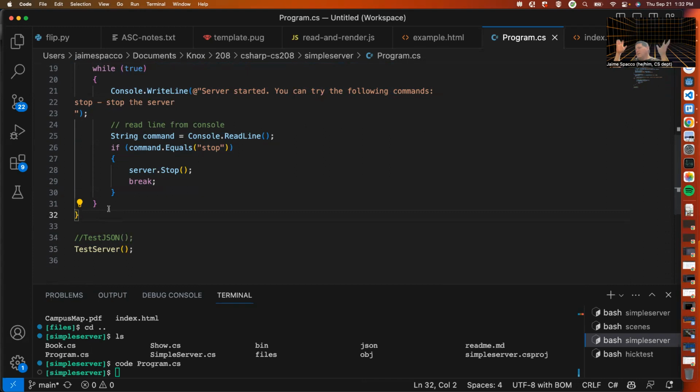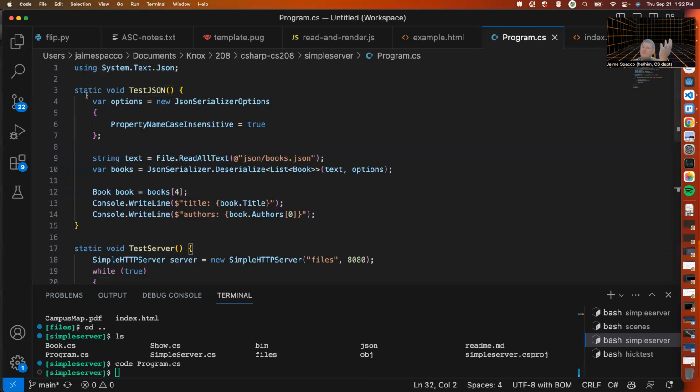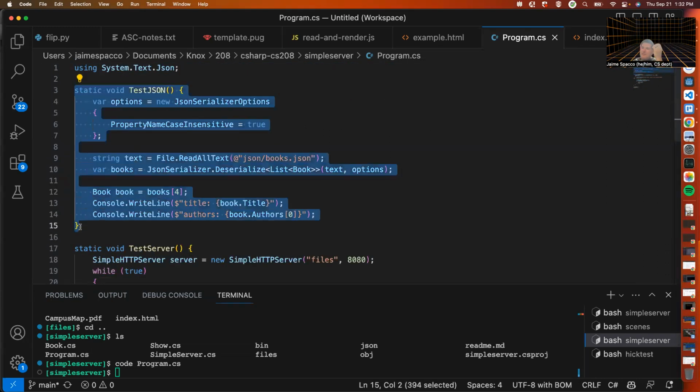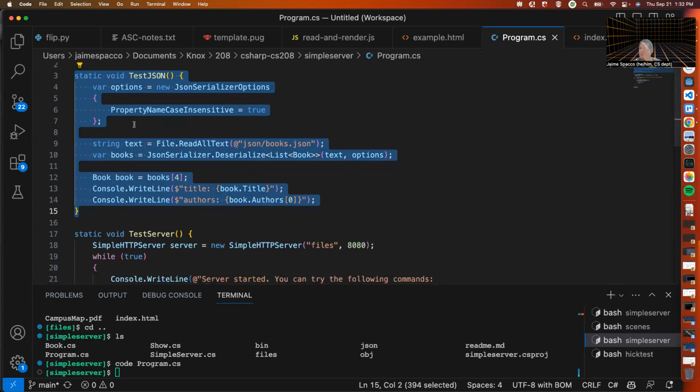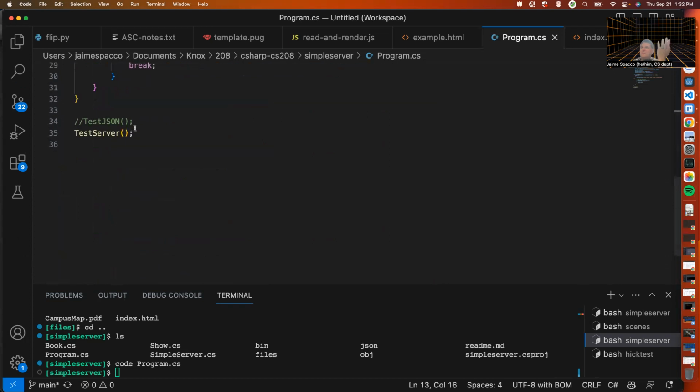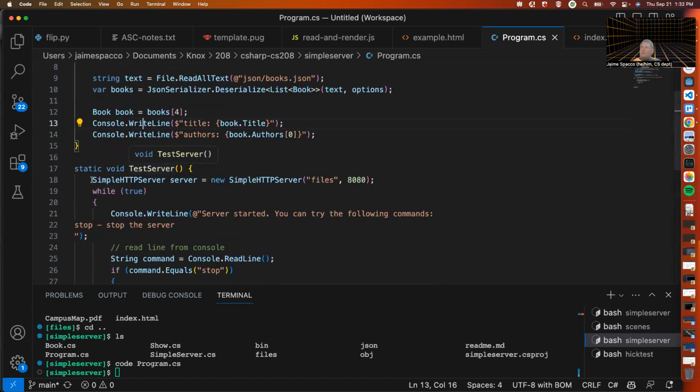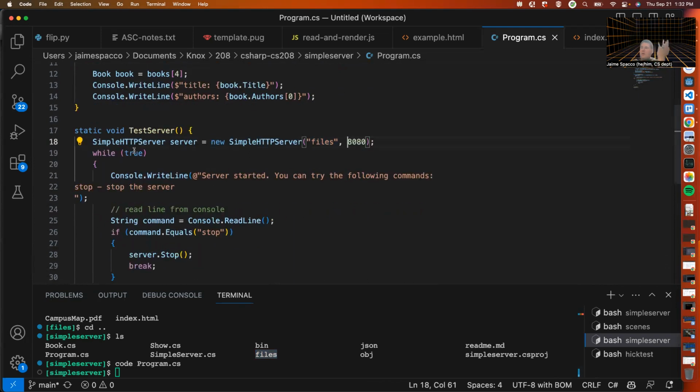Everything else you would. Anyway, so I'm defining two functions, test JSON. Why do I have this in here? Tip for reading JSON. We're not going to do that right now. We'll do that later. Test server. What does this do? Well, we're creating an instance of simple HTTP server, and we're telling it, I want you to serve files out of the files folder. Remember, that's this files folder that has index.html and campus map. And we're saying port 8080. Great. Now I've got this while true.